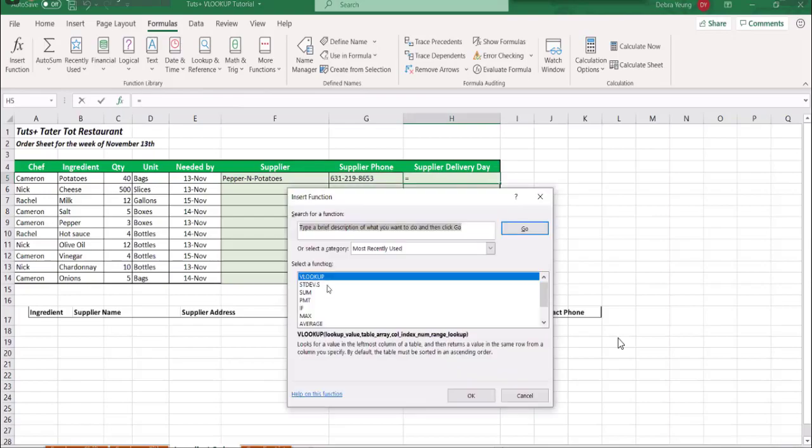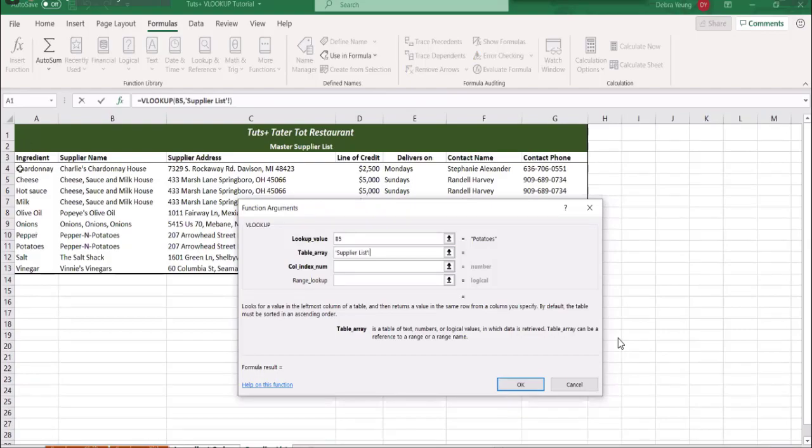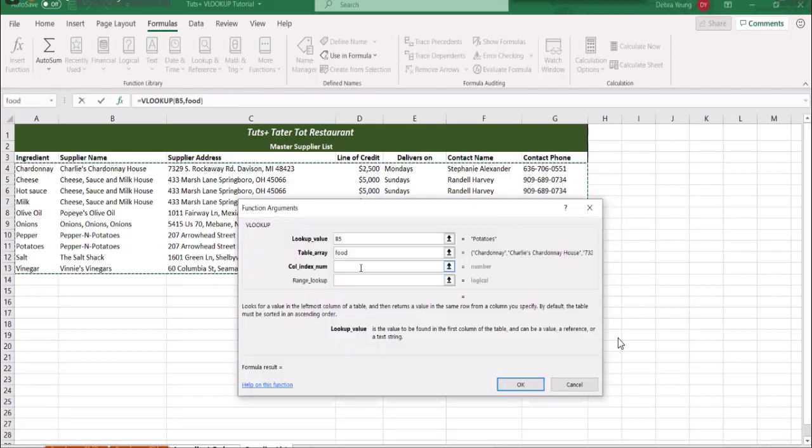Insert function. VLOOKUP. Okay, and I'll come back and do it your way too. So what am I looking for? Potatoes, my favorite thing. Table array: FOOD, all of these guys. Food. And I'm looking for the delivery date. Delivers on. So it's 1, 2, 3, 4, 5.